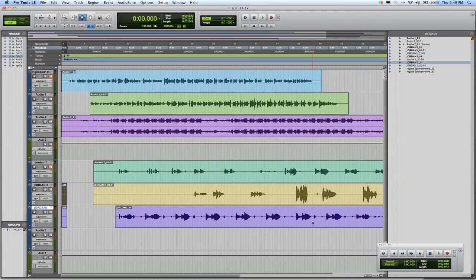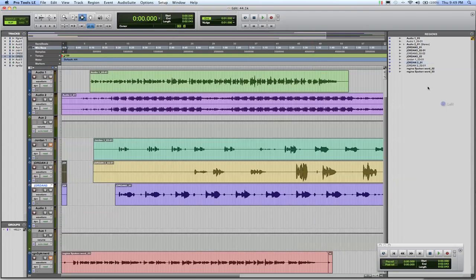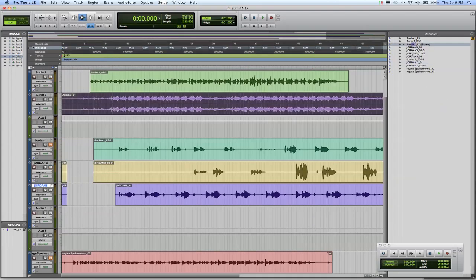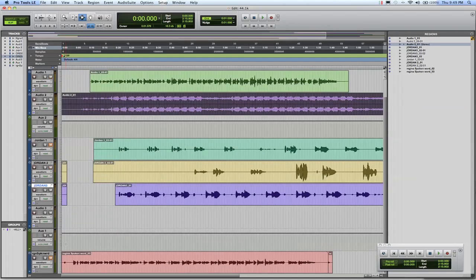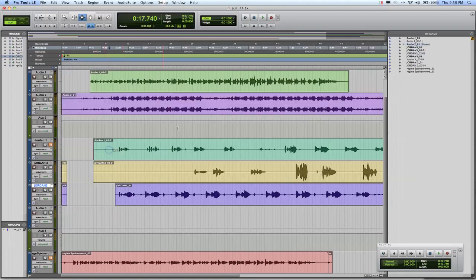The first thing we're going to want to do is make sure that our regions window is open, so that you can gain access to all of your regions. But the other thing we need to do is make sure that each and every one of the tracks starts on the 1. So if you notice, we've got a track here that's not starting on the 1, and another one over here not starting on the 1.